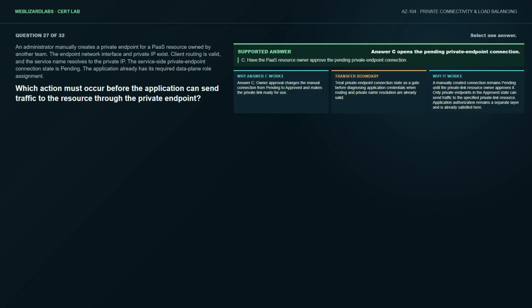Answer C opens the pending private endpoint connection. Answer C. Owner approval changes the manual connection from pending to approved and makes the private link ready for use. Treat private endpoint connection state as a gate before diagnosing application credentials when routing and private name resolution are already valid. A manually created connection remains pending until the private link resource owner approves it.